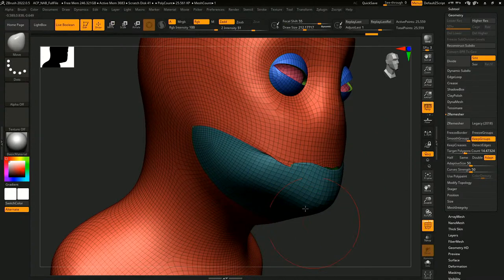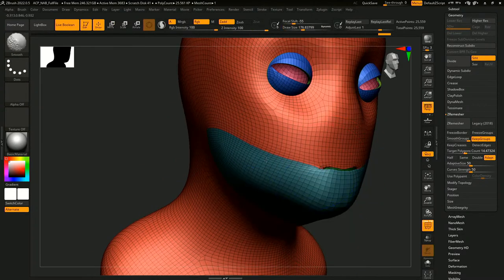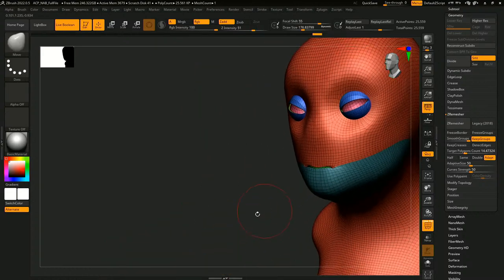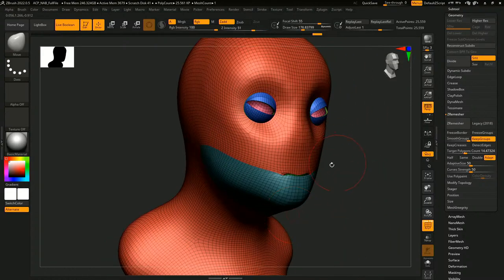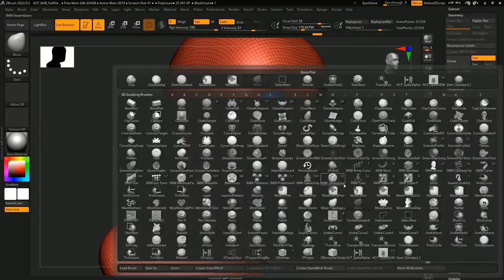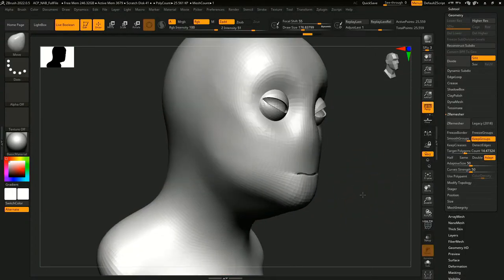Smooth out the rest. And while you're working in this low poly method, you can get away with giving it a big old smooth, because it doesn't matter. We're not really losing any details right now. Once you close the mouth, you can... it's not properly closed. Let me try again.